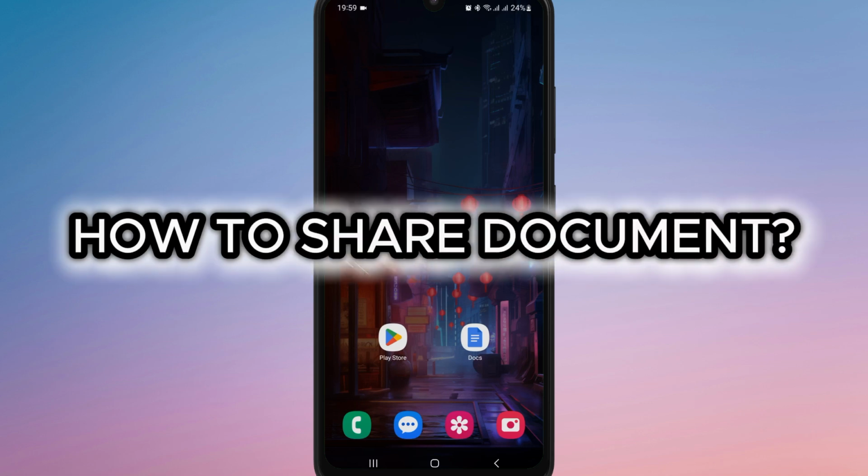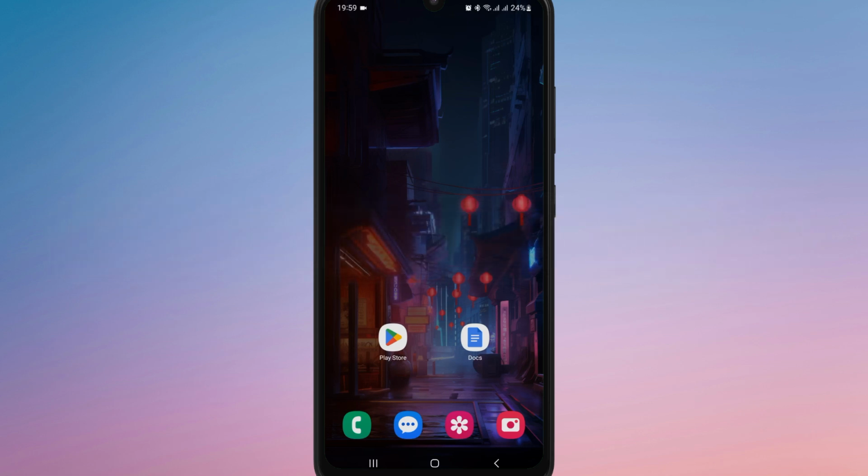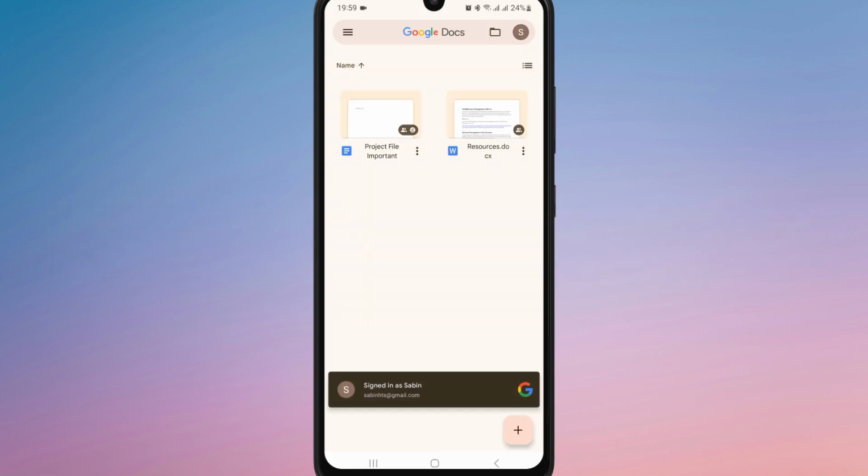How to share a document in Google Docs. First of all, open the Google Docs app and open the document you want to share. Tap the share icon, usually located in the top right corner of the screen.